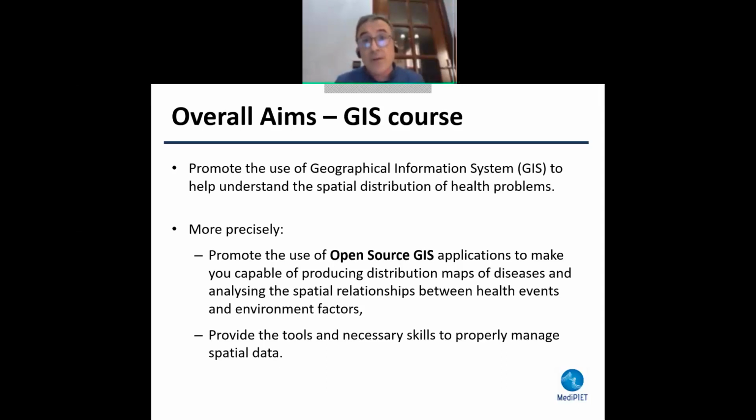So we will be working with open source GIS software. We'll let you work independently after this course. The point is that you learn how to generate your maps, how to handle your data in a GIS framework, and start exploring for a spatial relationship in the data that you are using or loading in your GIS framework. So you will be provided with the basic tools and the skills to manage spatial data and to start running some exploratory analysis.